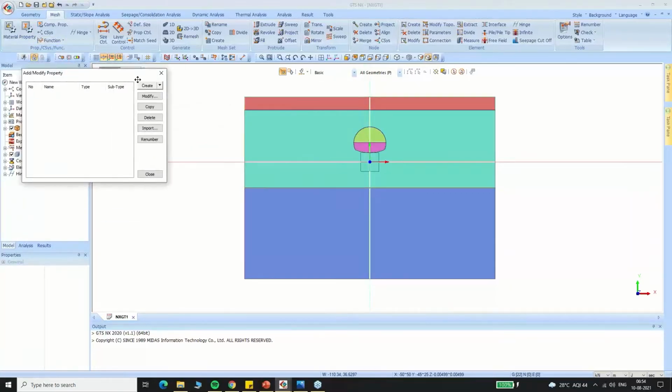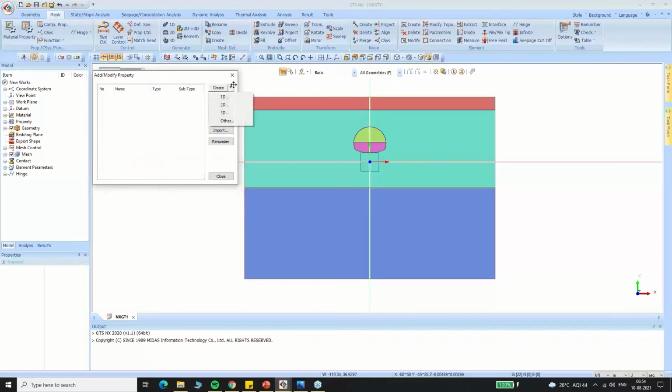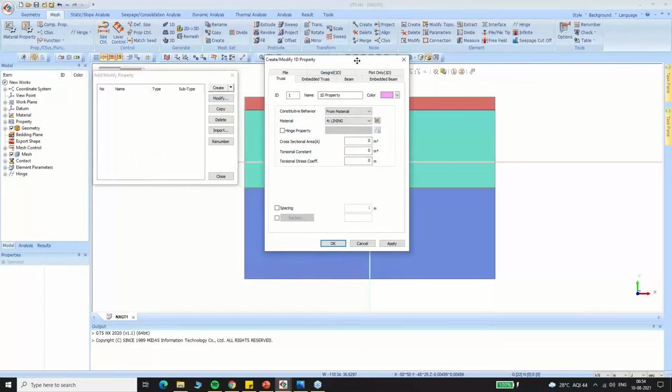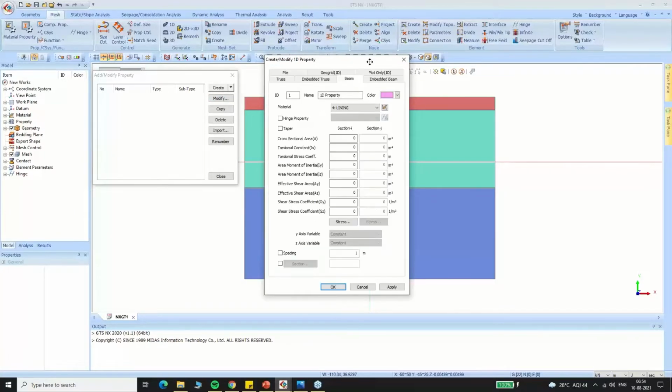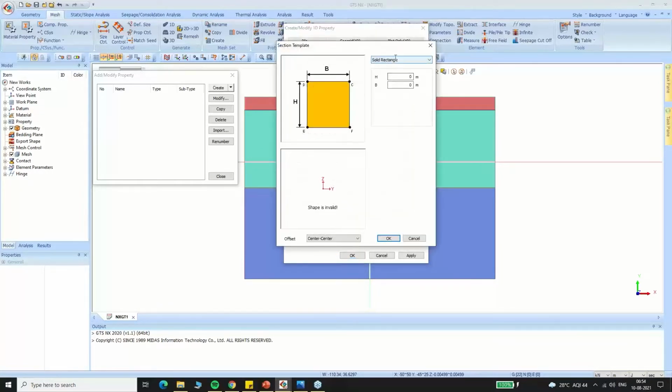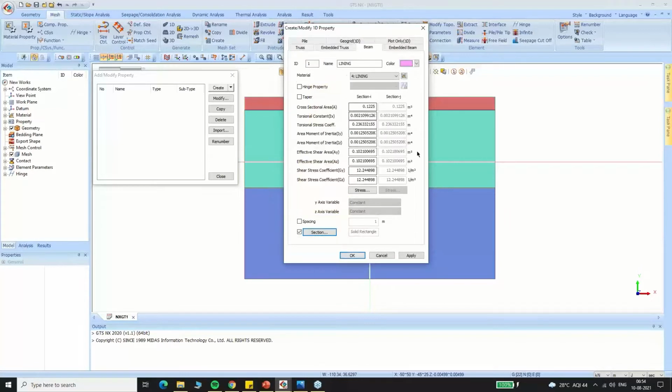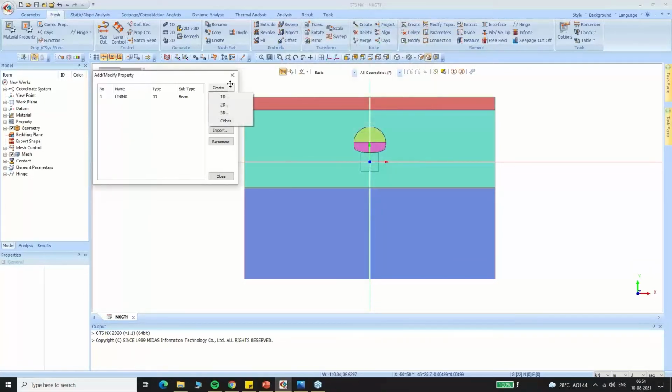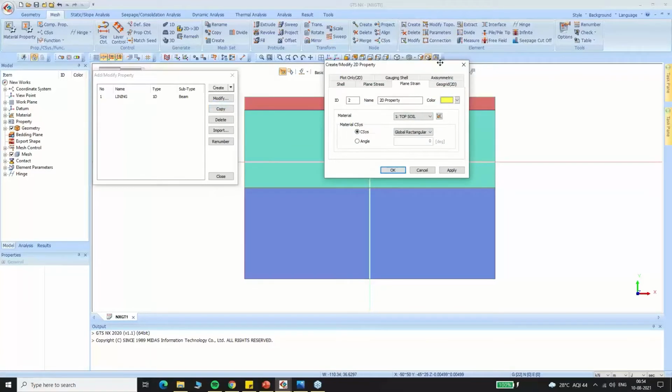Now for the properties, we need to create plane strain properties and beam properties. So I'll show you how to create the beam properties, and I'll import the plane strain properties. So I go to beam, I name it as lining. I go to section, it will be a solid rectangular beam, 350 mm or 35 centimeter. So the coefficients will be automatically calculated by the software, and I press OK. Now for plane strain properties, you just go to 2D plane strain, right, topsoil.